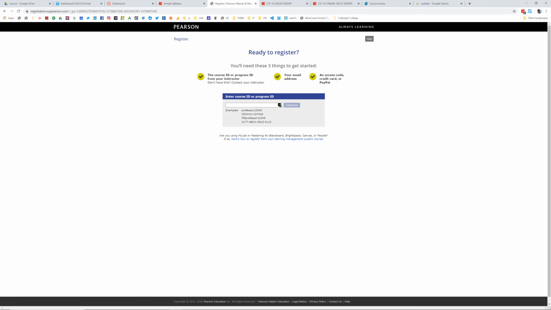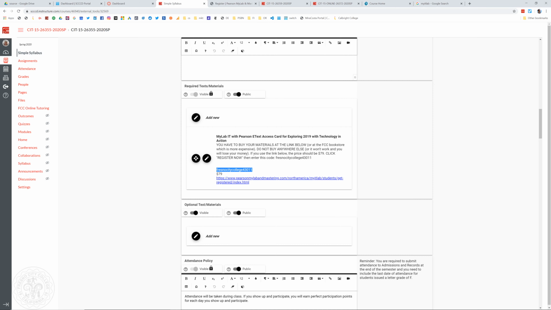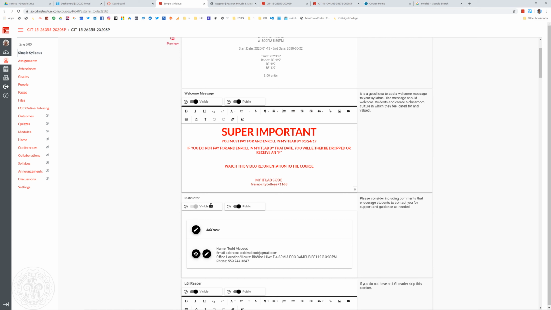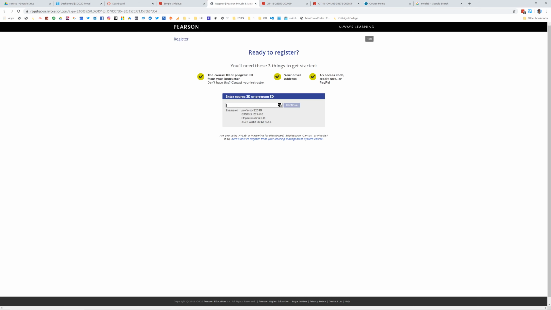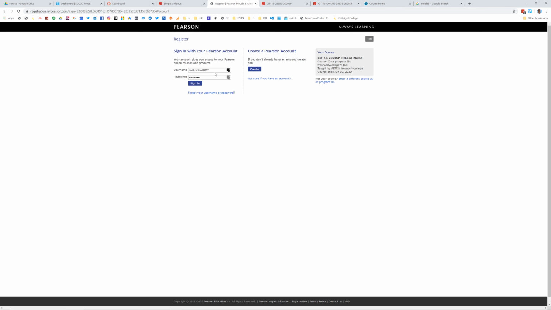You click OK, register now. And then you're going to enter that code from the syllabus. So for this class, I would get this code right there and then enter that into My IT Lab just like that, and I'd hit continue, and then it's going to ask me to create an account, and then I'm going to pay for it.